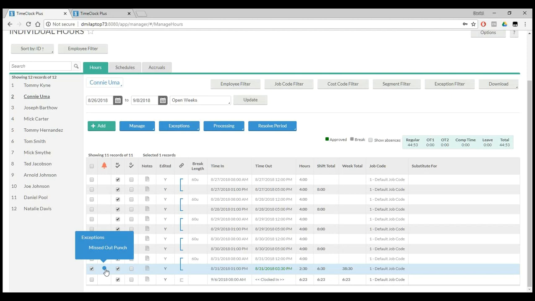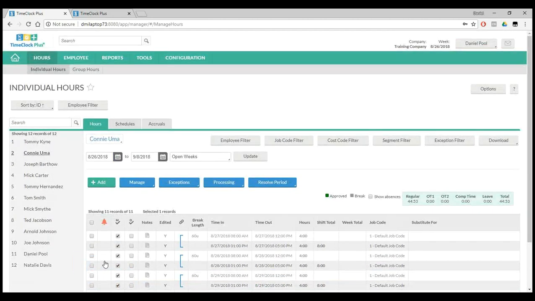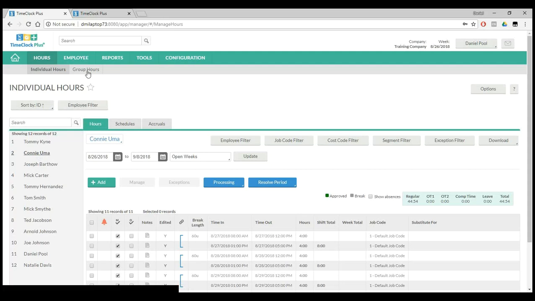So once again, this is individual hours, where your 3 main responsibilities are viewing and managing your employees' time, approving their hours, and keeping an eye out for exceptions. Now, in addition to the individual hours tool, which is called such because you are viewing your employees' time on this per individual basis, we also have the group hours tool.